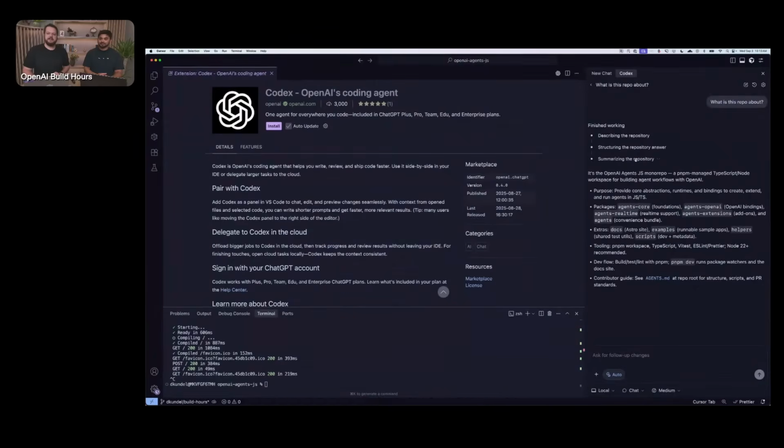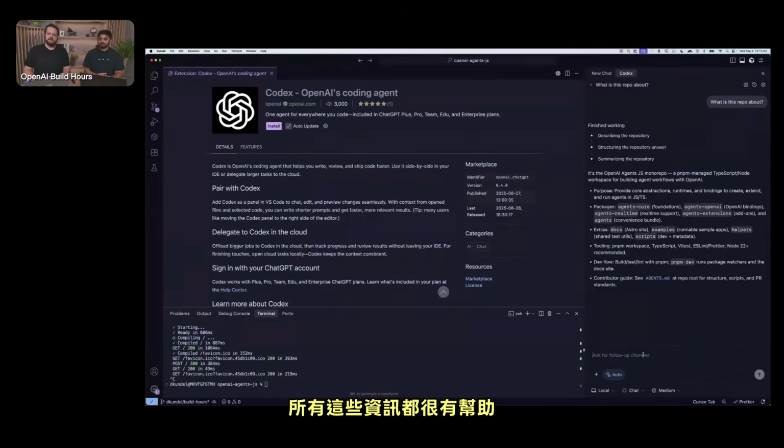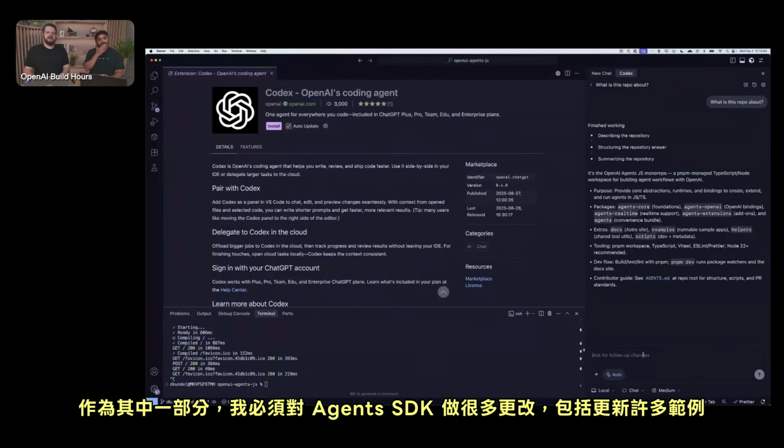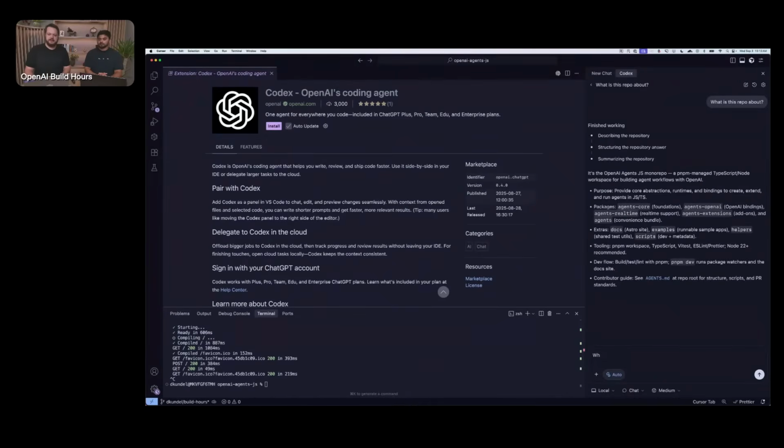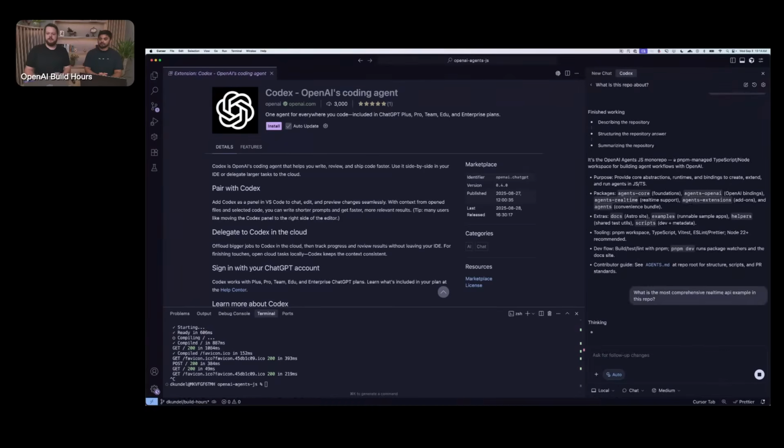In this case, it's giving us an overview of the repository, that it's a monorepo using PNPM. All of this is helpful, but we launched last week, additionally to Codex, the Realtime API in GA. And as part of that, I had to do a lot of changes to the Agents SDK, including updating a lot of the examples. So why don't we ask, what is the most comprehensive Realtime API demo or example in this repo?